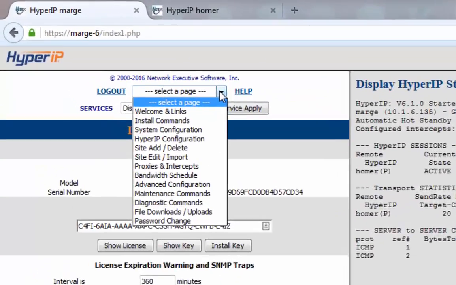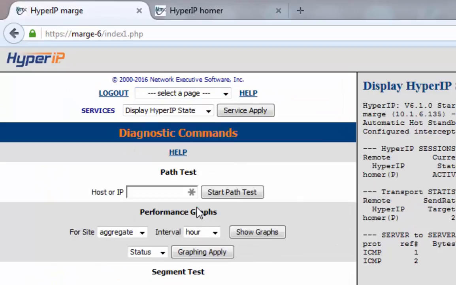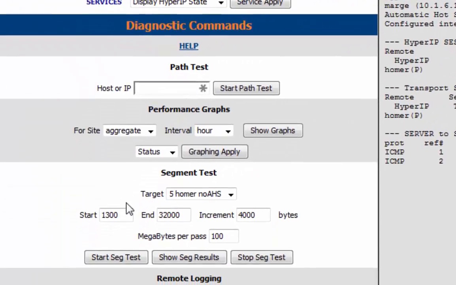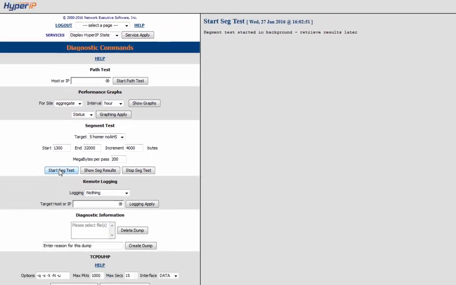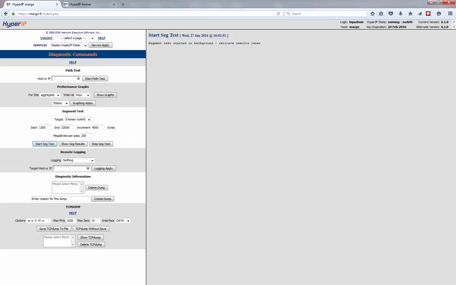Navigate to the Diagnostic Commands page. Select the remote site in the Target drop-down menu. Set megabytes to pass as 10 times your bandwidth schedule setting. I set my bandwidth schedule to 20 megabits per second, so I will use 200 megabytes per pass. Each pass of this test should take about 90 seconds, for a total test time of approximately 15 minutes.